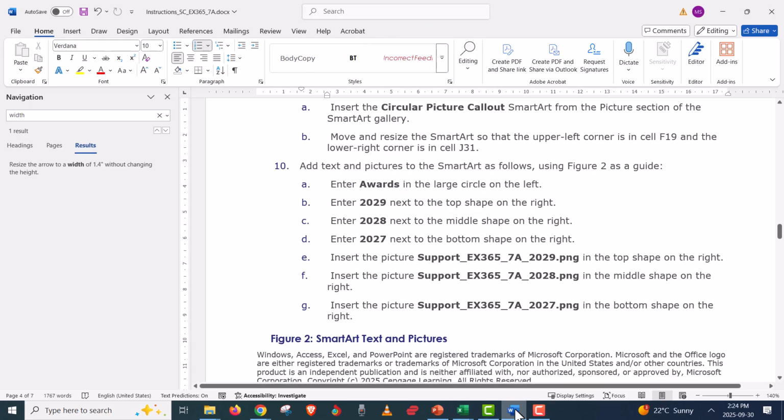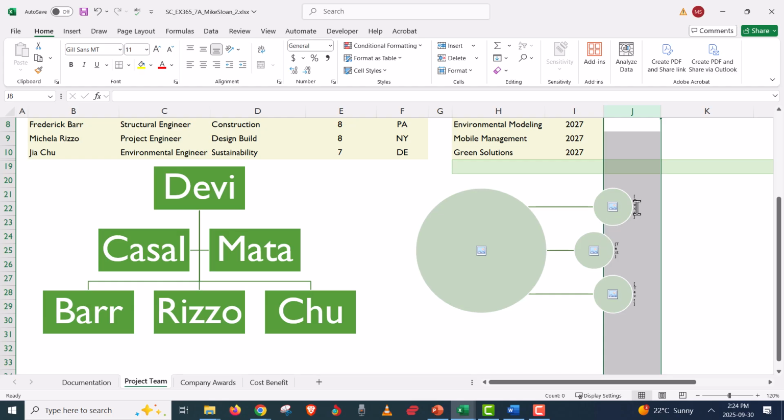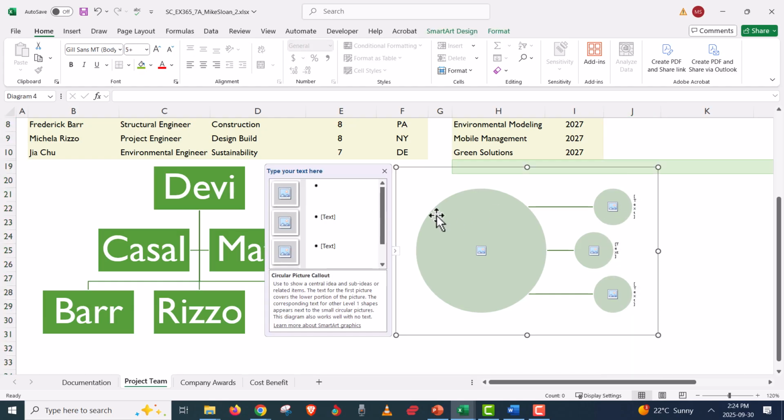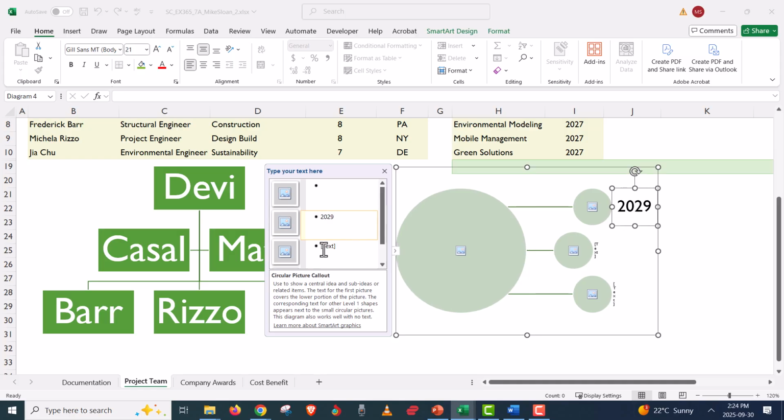So they'll have a space for this. So go back. Top shape on right. This text is 2029. Next one in the middle.